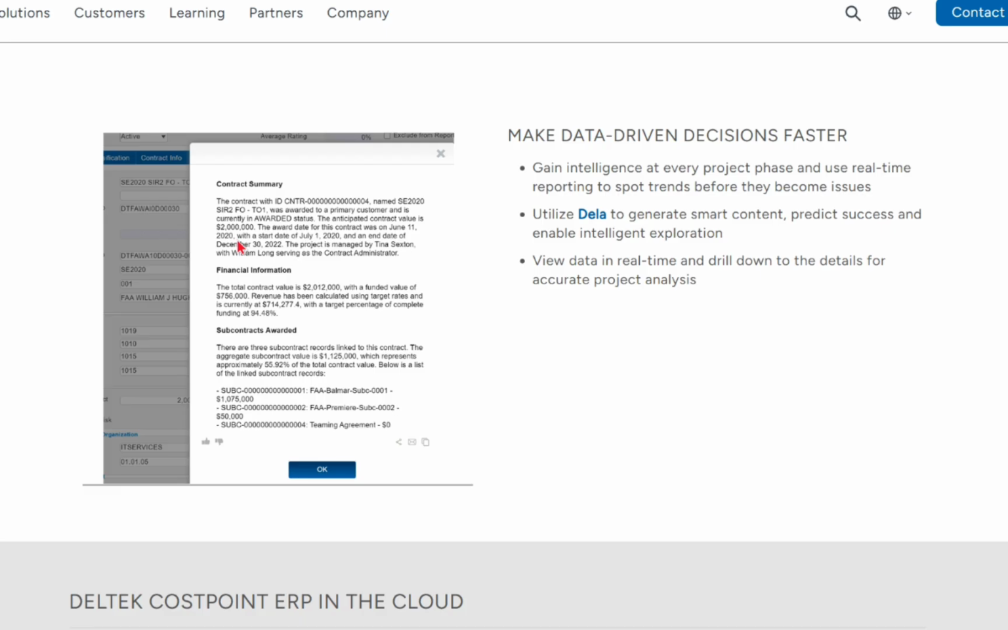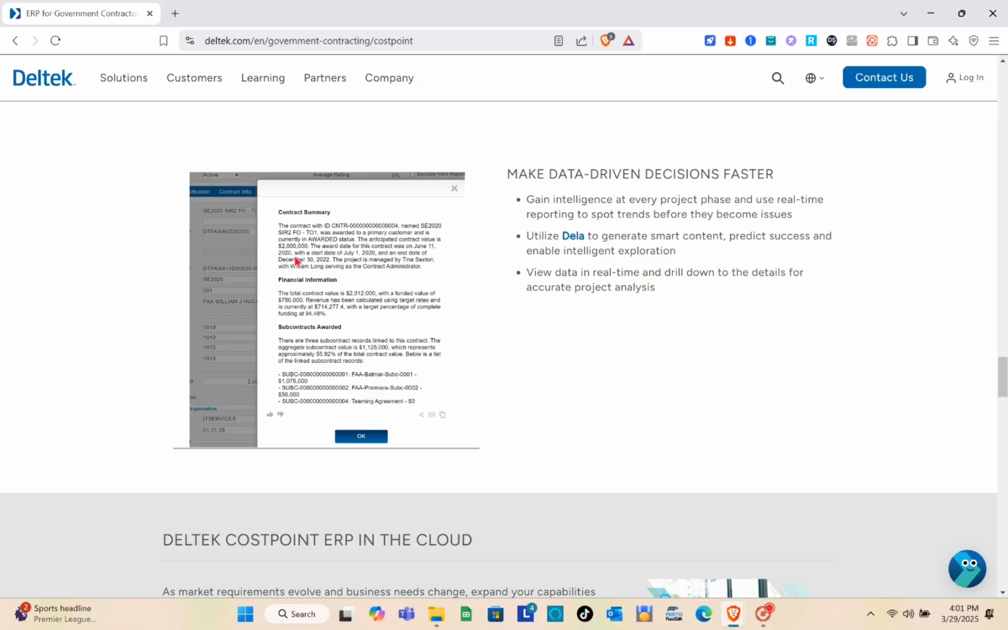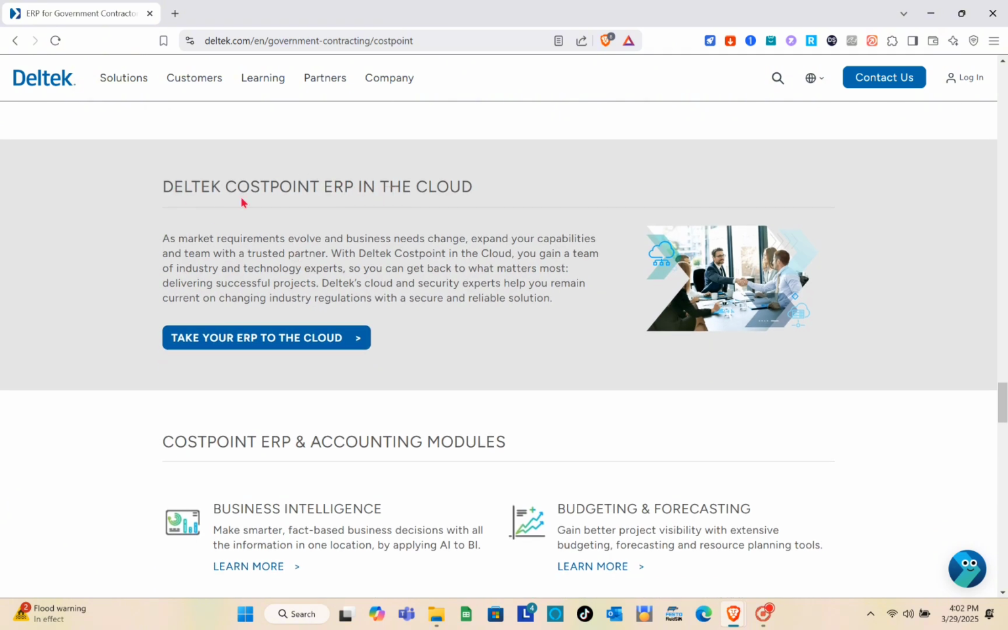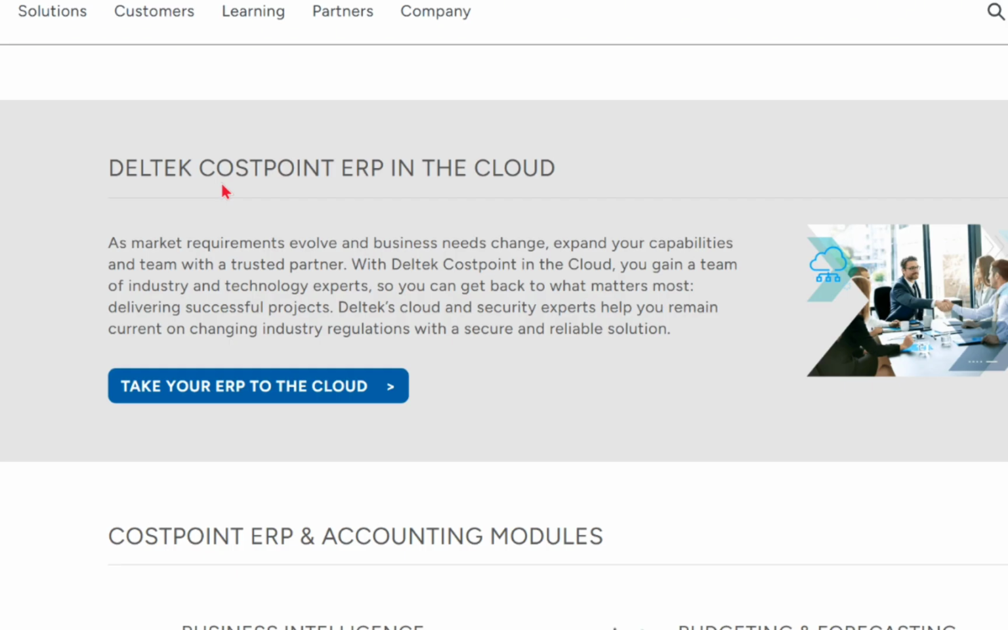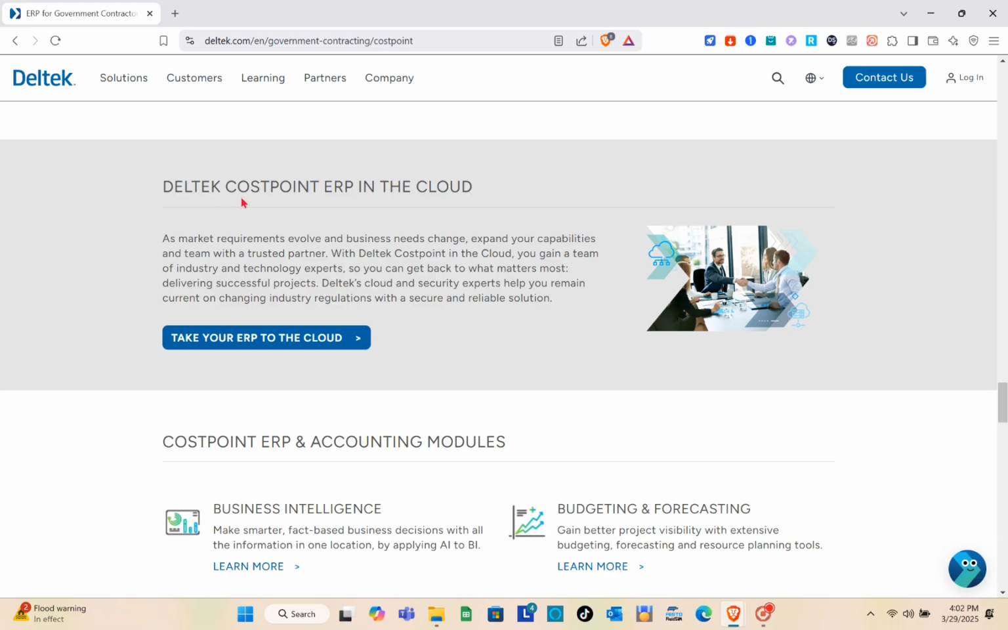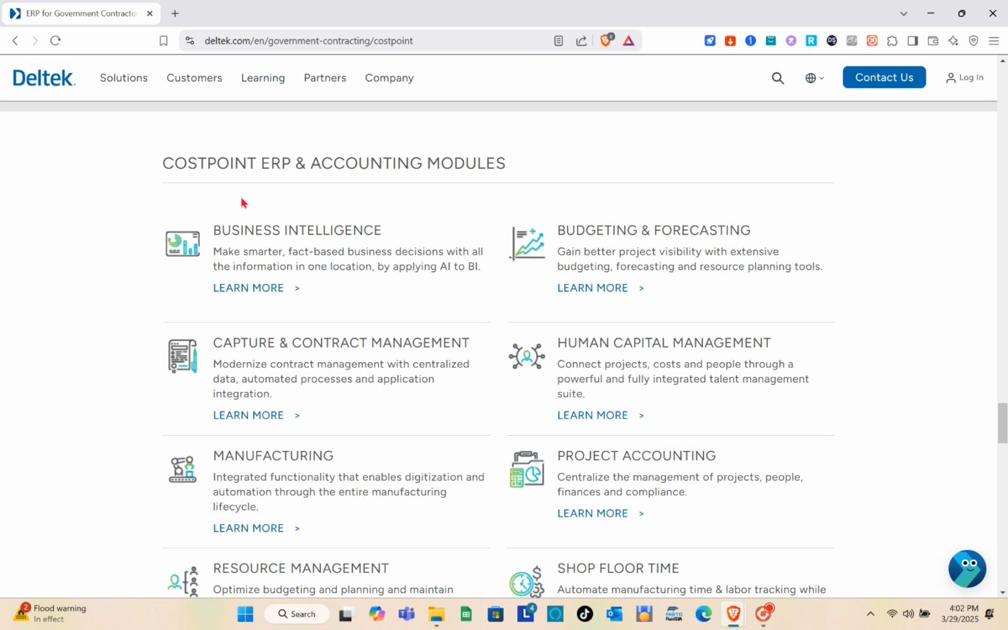Now, the next one is make data-driven decisions faster, to gain intelligence at every project phase and use real-time reporting to spot trends before they become an issue. So utilize the data and AI to generate smart content, predict success, and enable intelligent exploration, and view data in real-time and drill down to the details for accurate project analysis. Now, the Deltek Costpoint ERP in the cloud. As market requirements evolve and business needs change, expand your capabilities and team with a trusted partner. With Deltek Costpoint in the cloud, you can gain a team of industry and technology experts so you can get back to what matters most, delivering successful projects. And Deltek's cloud and security experts help you remain current on changing industry regulations with a secure and reliable solution to take your ERP to the cloud.